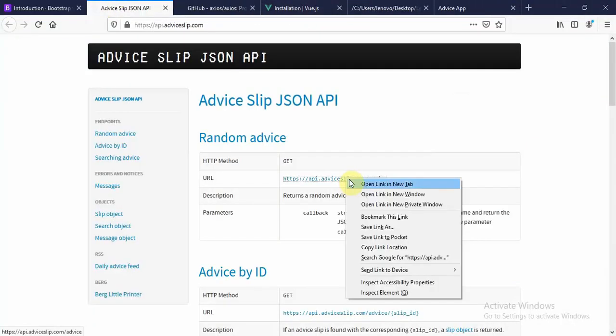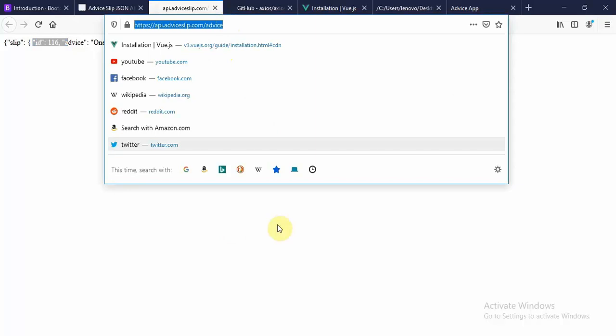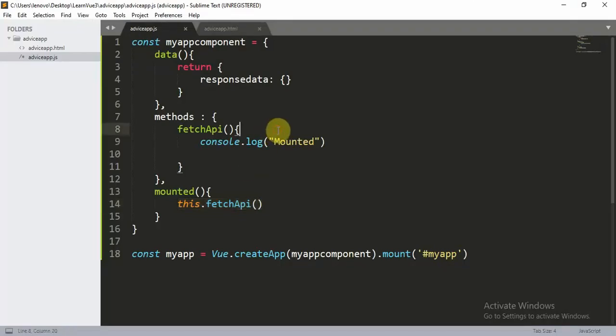We can open this API, and here you can see that this API returns a JSON object which says slip ID is equal to 116, and advice is equal to one of the top 5 requests people have. This is just an advice, and with that we have an ID. So let's see how we fetch the API. Let's copy this HTTPS request.